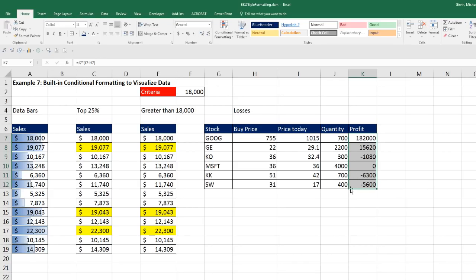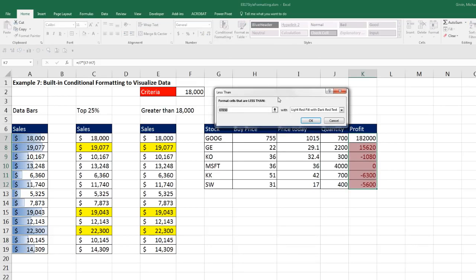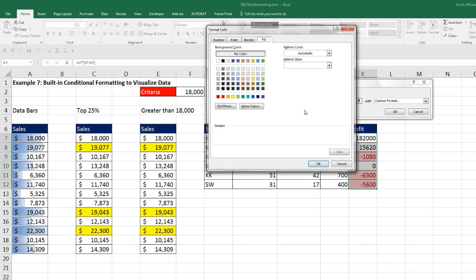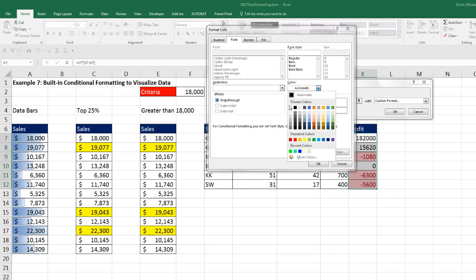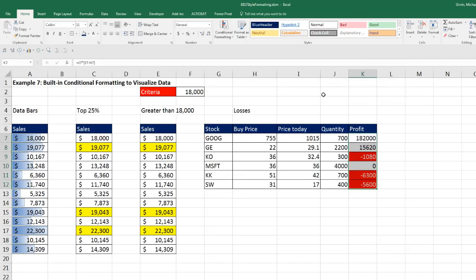That means less than 0. So I'm going to come up to conditional formatting, highlight cell rules, less than. And this number is not going to change, so I'm simply going to type it in 0. Add whatever formatting you want. Fill red, font white. Click OK, click OK. And there are some examples of built-in conditional formatting.